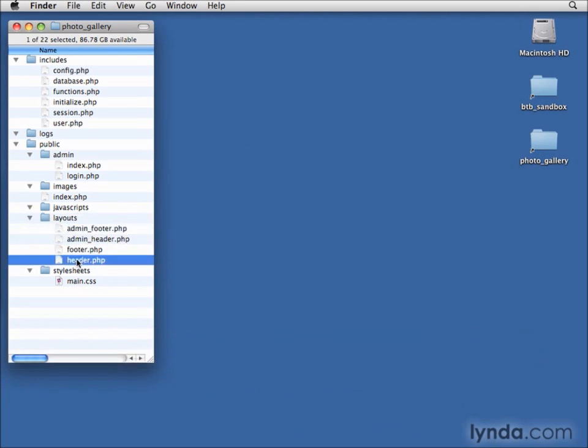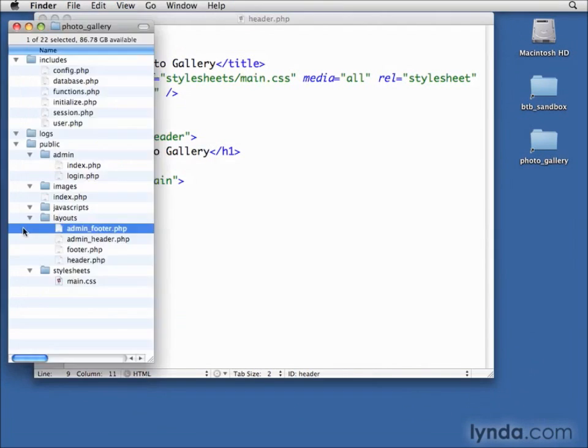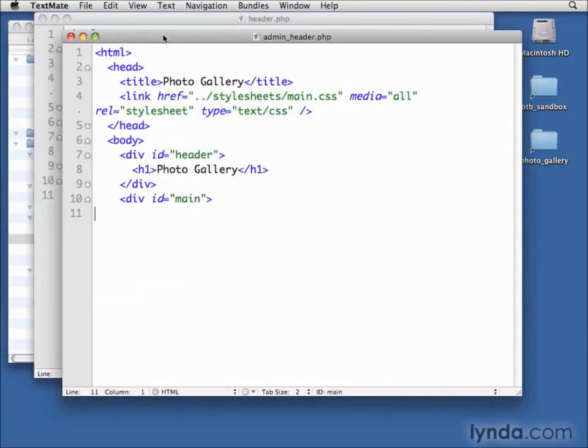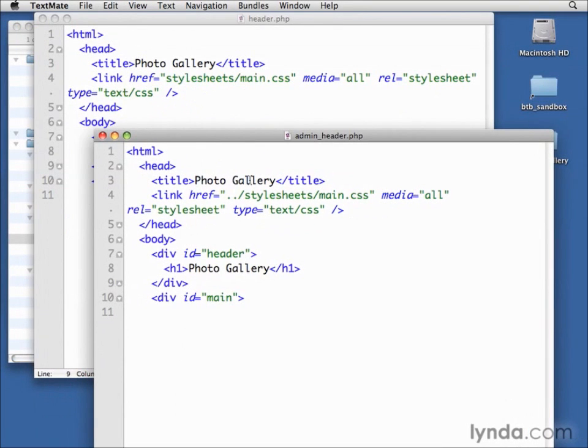Now I'm going to show you just the difference between header and admin header. Let's open both those up. You'll see that really the only difference between them is this ../ in front of the style sheets. And we ran into problems with that earlier. So the admin header is going to find the style sheets by going back one directory from the admin folder. That's how it's going to make sure that it finds it.